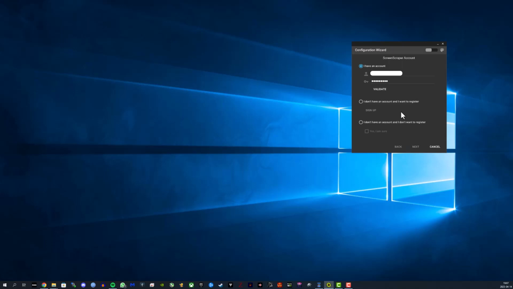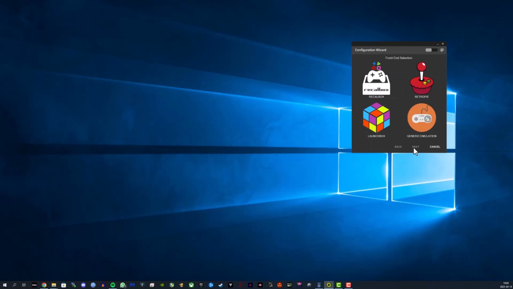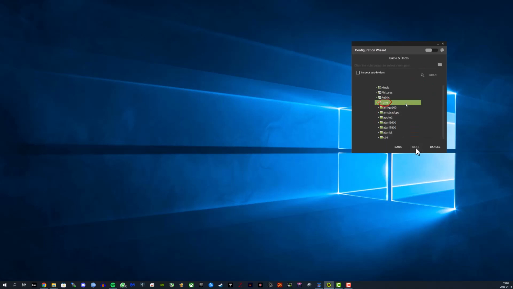So okay, first we go here and we add our credentials for the free account we created, and we click validate. And it will say that we have one scrape engine enabled. That's fine. If you subscribe, you can get more engines, which means you can scrape faster, but the free scraping is as good as it is. If you have a lot of ROMs, you can keep it running overnight, so it's not a problem. Okay, we go next. And here in this view, we pick generic emulation and press next.